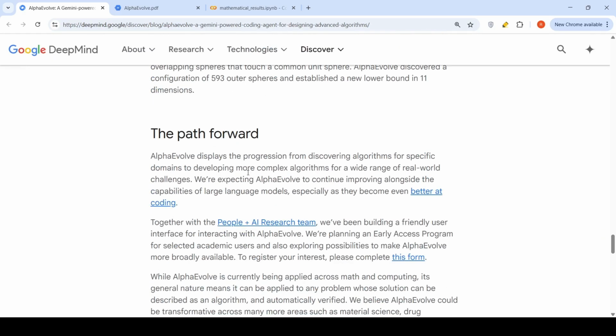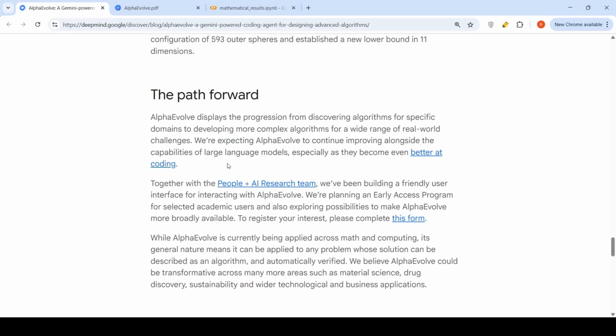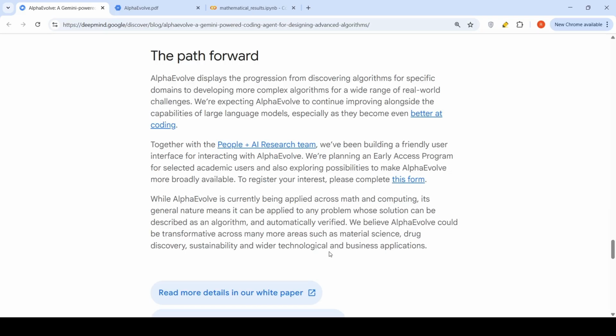And they talk about how they are going to focus more on this particular system. Currently it is being applied across math and computing, but its general nature means it can be applied to any problems. So this could come out as a future product from Google DeepMind. And they say that AlphaEvolve could be transformative across many more areas such as material science, drug discovery, sustainability, and wider technological and business applications.